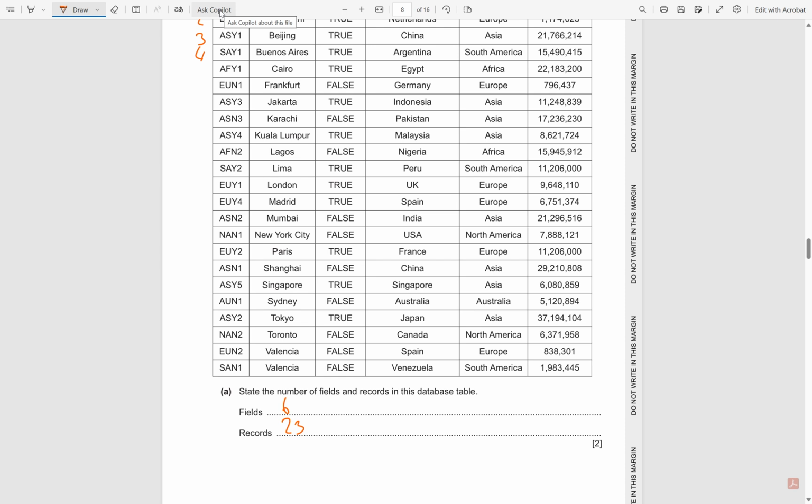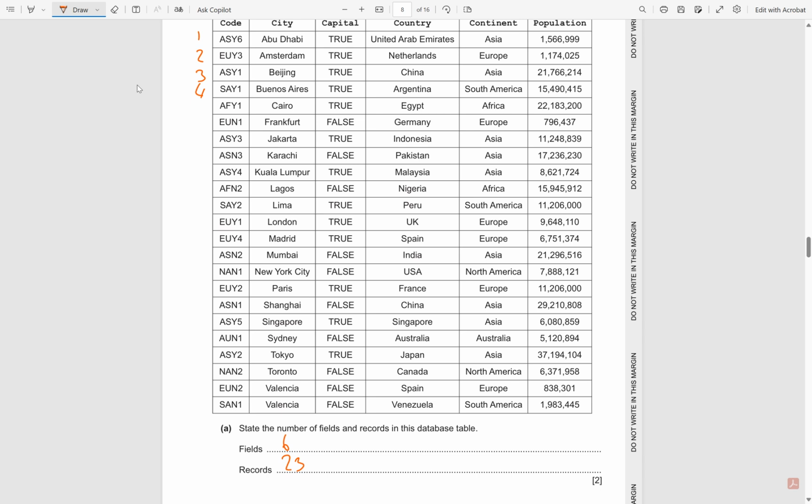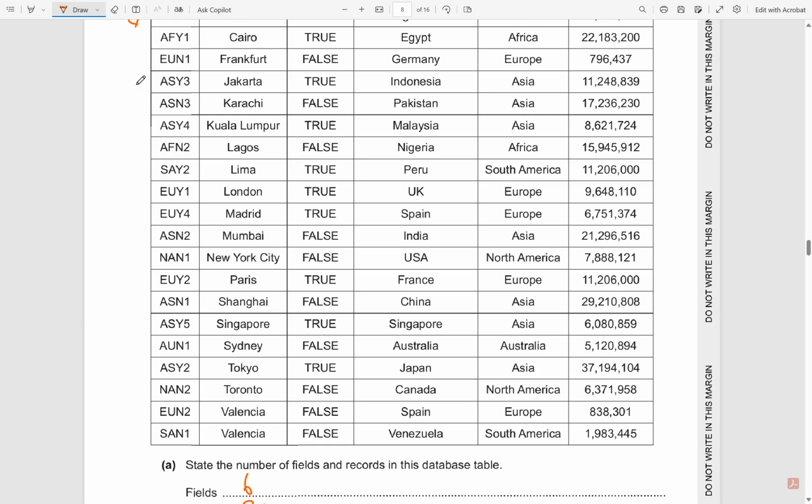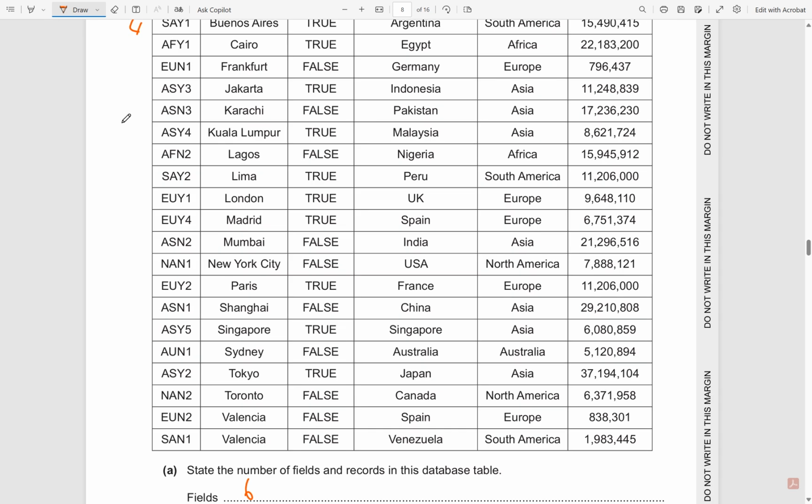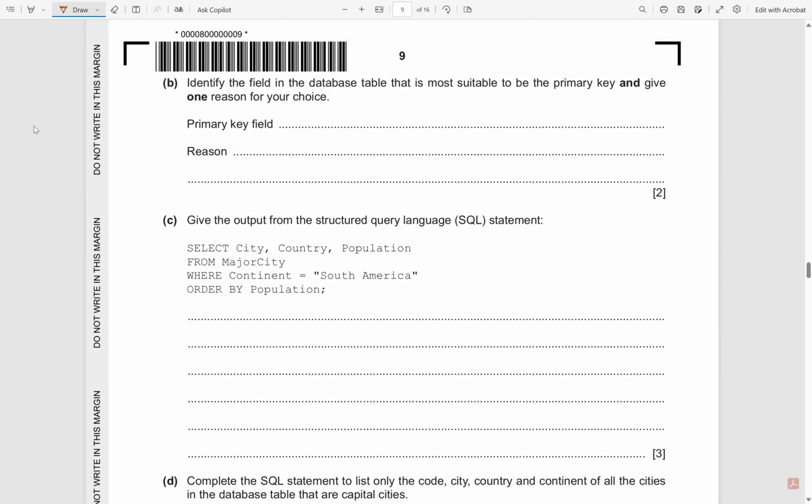I tried this Ask Copilot feature, getting Copilot to do the paper, and it did super well. It got probably 70 out of 75. But this was one of the questions it got wrong. So it's super easy to miscount these. Anyway, the next one.